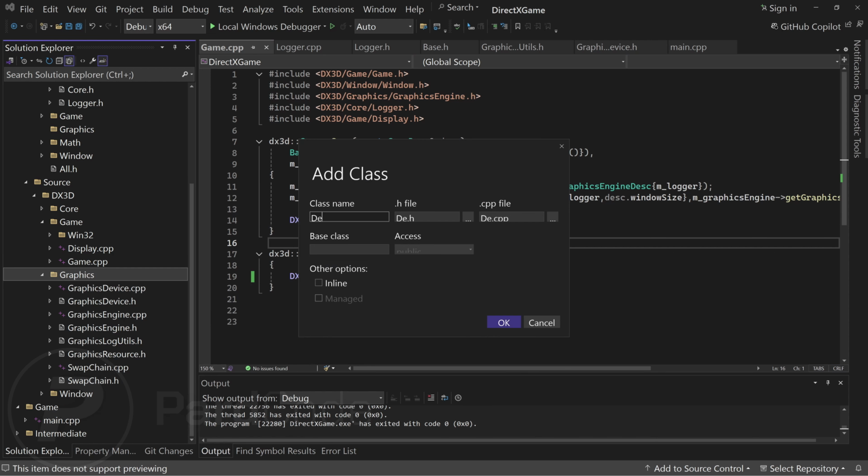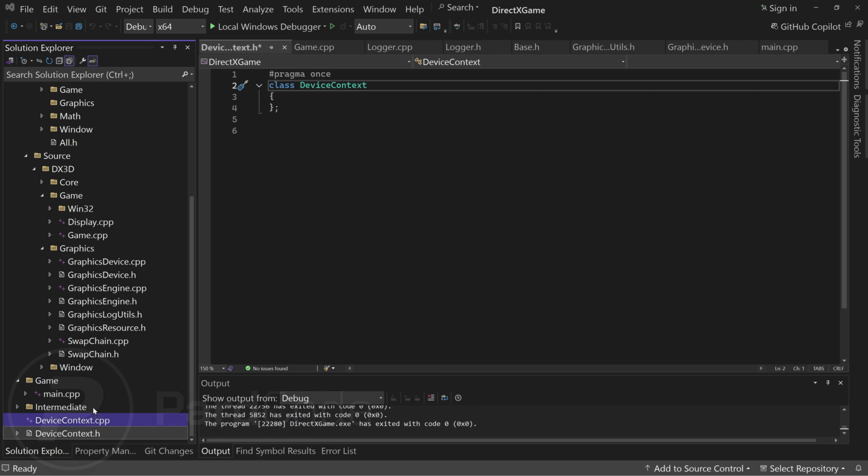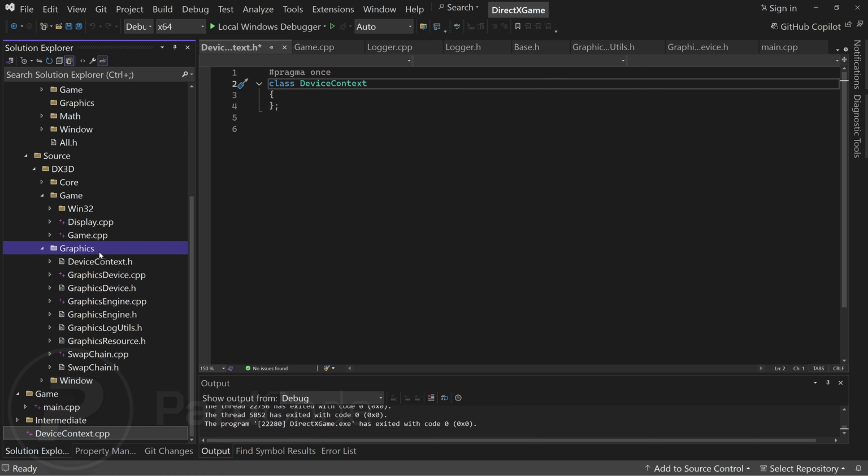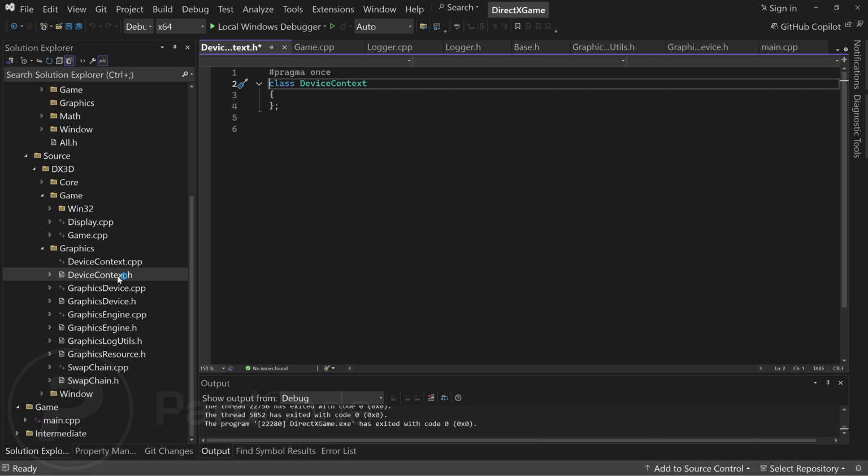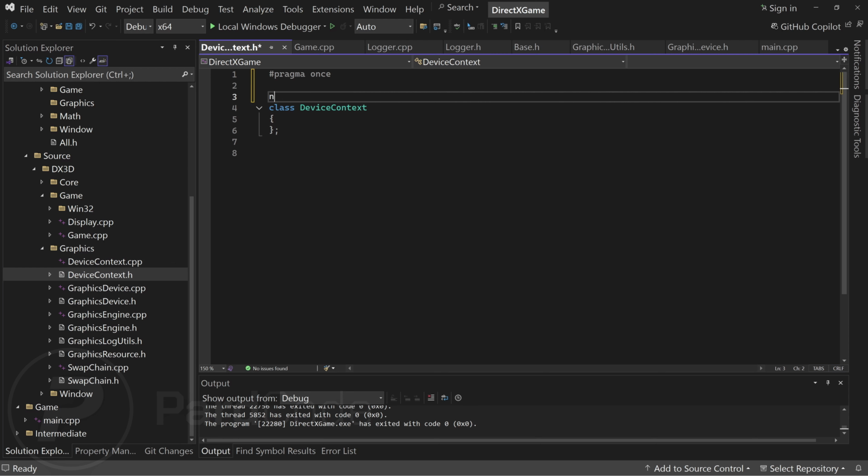Let's create the device context class. As usual, let's move the header and C++ files inside the graphics folder within the source branch. Remember, for now, we don't want to expose our low-level graphics resources to the users of our DX3D engine. We are now ready to implement our device context.